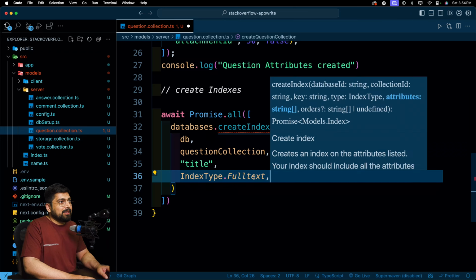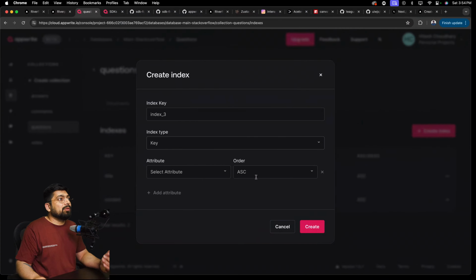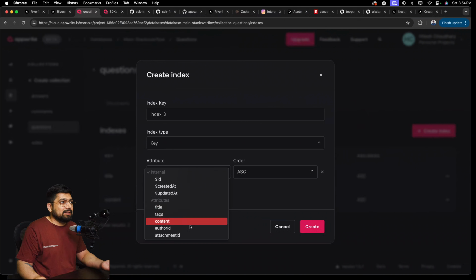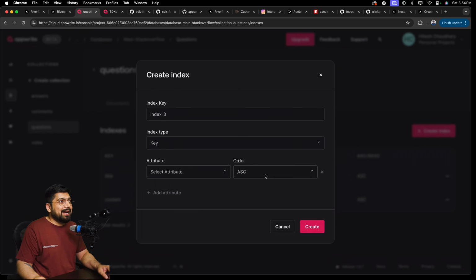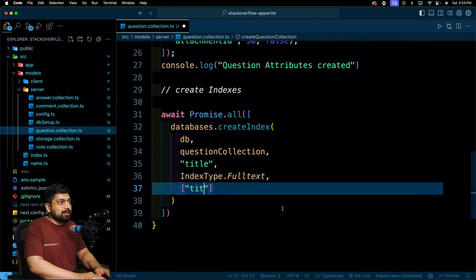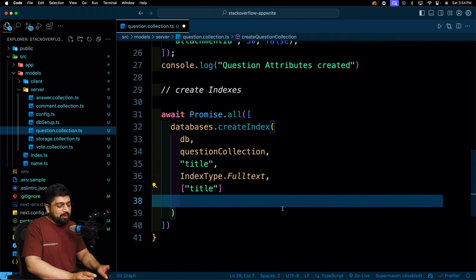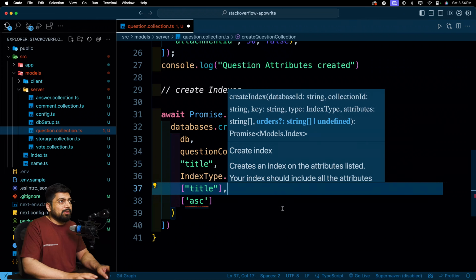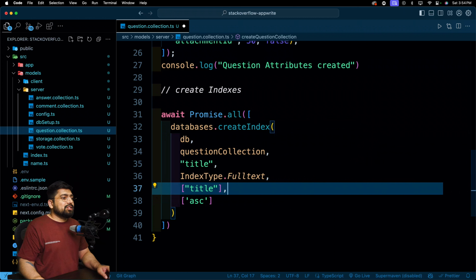And then after that, you provide the attribute names on which the index applies. So it is tags, title, content, or createdAt, updatedAt, whatever you are going for, and then the order of it. So in our case, we can just say it like this. We'll have title just like this. That's my attribute, and we want it to be ASC. So we'll say it like this, and there we go. This is the first one that you create.